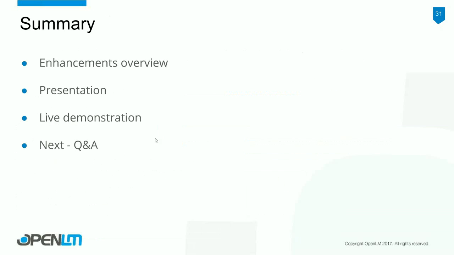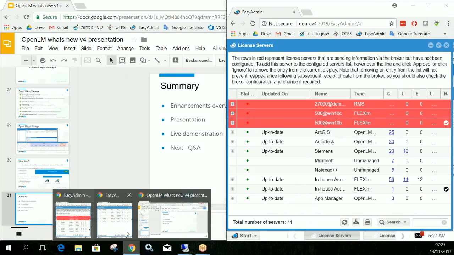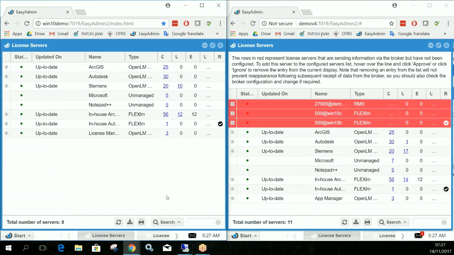So we went over all the changes in a presentation, so now I want to show you all the changes in a live system that we have. So I'm going to put two systems side by side. On the right you'll be able to see version 4, and on the left you can see version 3.3, the latest version we had of version 3.3.